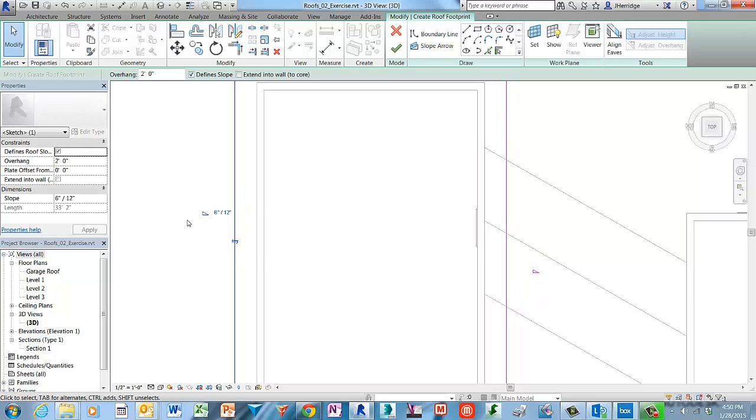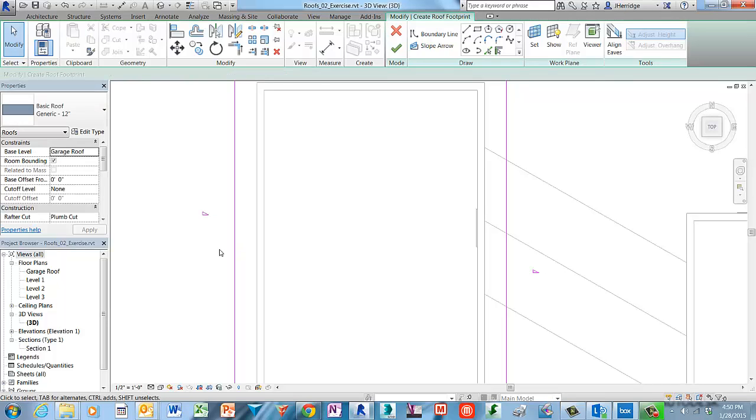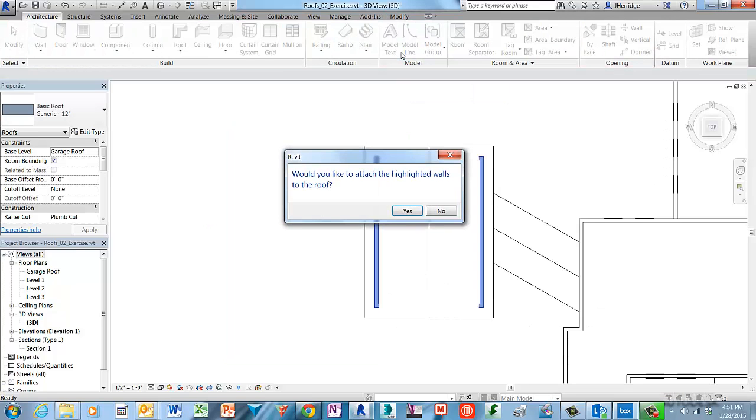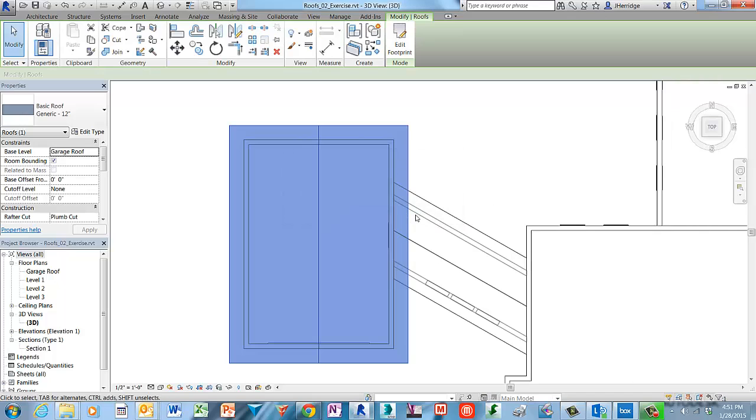Okay, just confirming that both slopes are set to the same value of 6 and 12, so it's an equal gable and not a salt box, if you will. It is a sketch environment, so we need to close out the sketch by selecting Finish Edit Mode. And then the question that's prompted to you is, do you want the walls to project to the underneath side of the roof envelope? And we want to choose Yes.